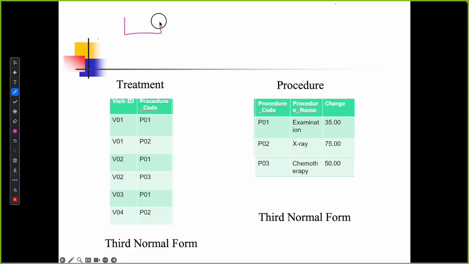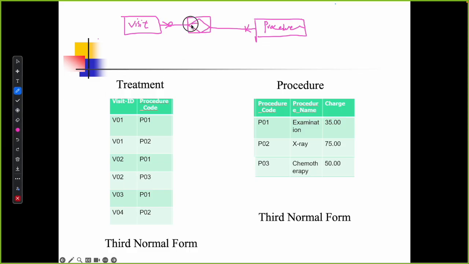Let me annotate again, so this may help. This is visit. This is procedure. Now, what is the relationship between visit and procedure? What is the type of relationship? Many to many, exactly. Each visit can have one or more procedures, and each procedure can be used in, for example, zero or more visits. So this is many to many, and therefore we need an associative entity. And this is actually your treatment table.